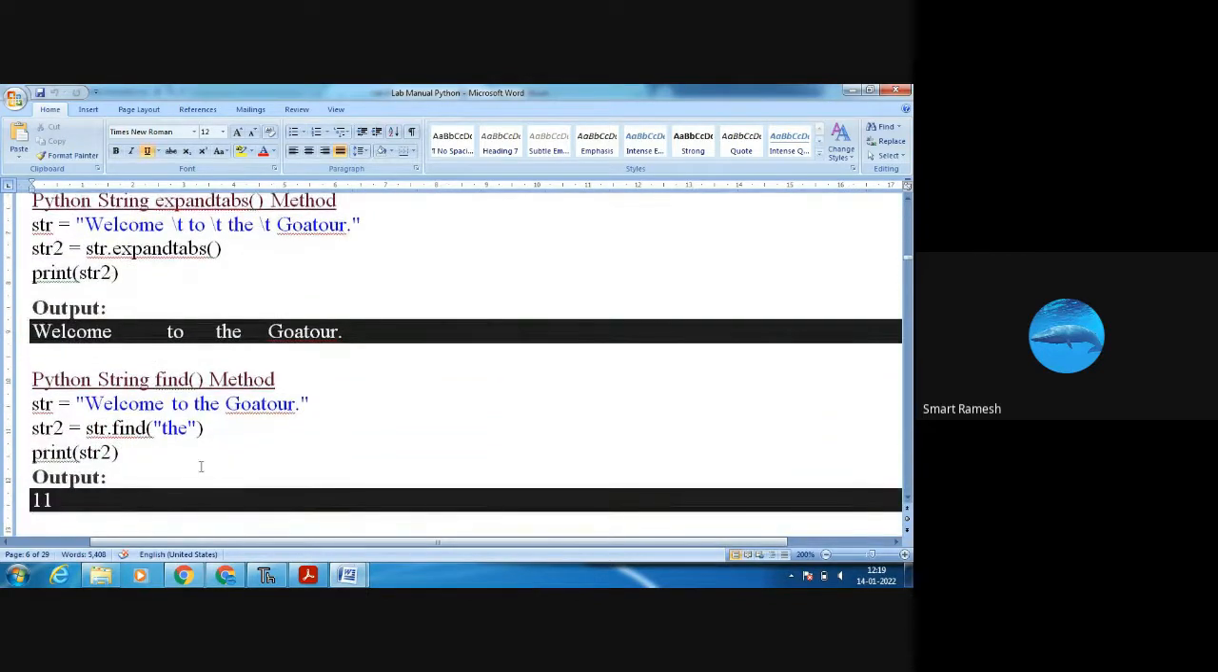Next, find method. Okay, it is going to check whether the word we are going to find is available in the string or not. Yes, it is available in the string. So what is the output? It returns its index number. So 0 1 2 3 4 5 6 7 8 9 10 11. 11 is the starting index number of the letter t. T index number is 11. Okay, so 11 is the output.